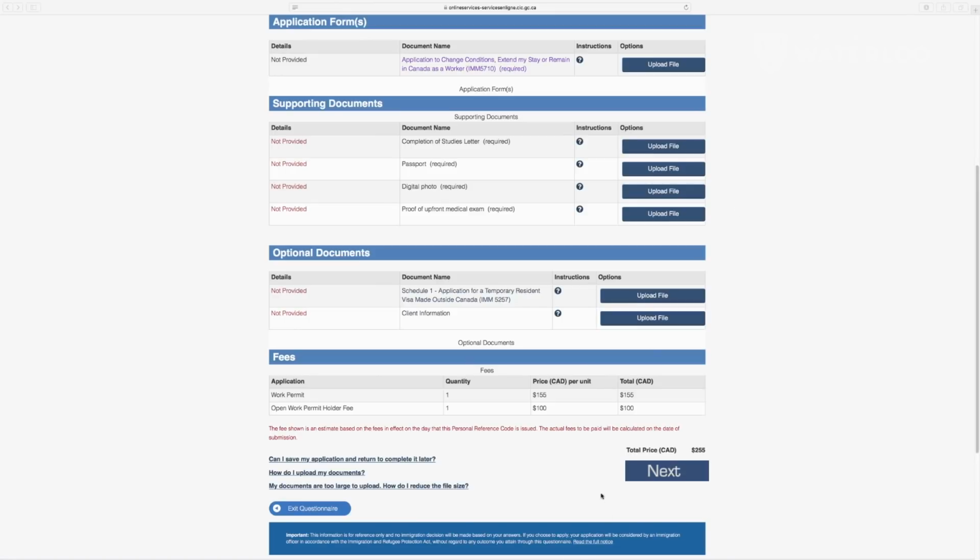Once you have uploaded all of your documents, take a screenshot of your document checklist page and keep all files used in your application for your records. A button will appear at the bottom of your application labeled Next. Make sure you are ready to submit your application before going further.